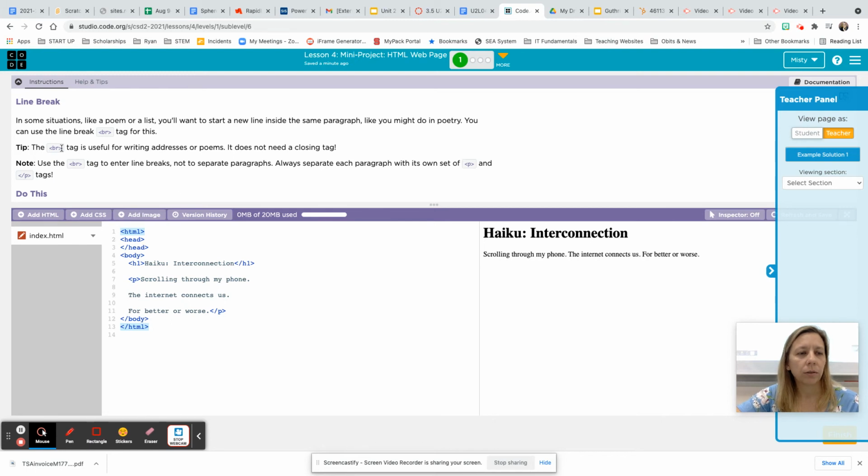So a really important thing to note, this is the first example you might have seen like this, unless you did the horizontal rules. You do not need a closing tag. Okay, you don't need that slash BR. You just have the BR tag itself. That is a line break.